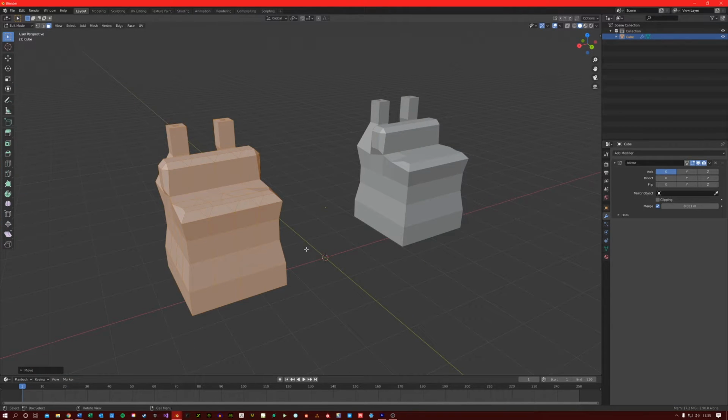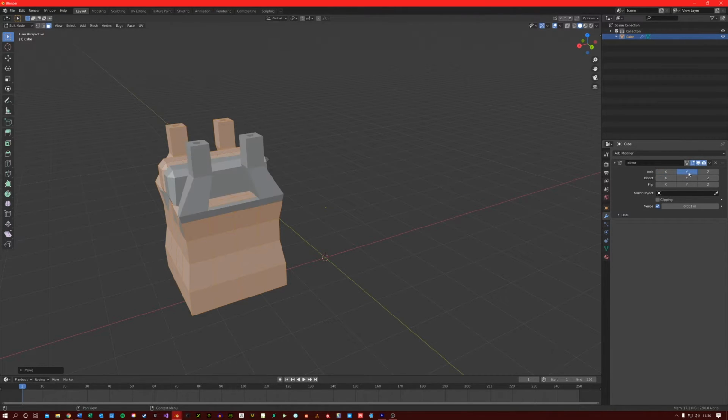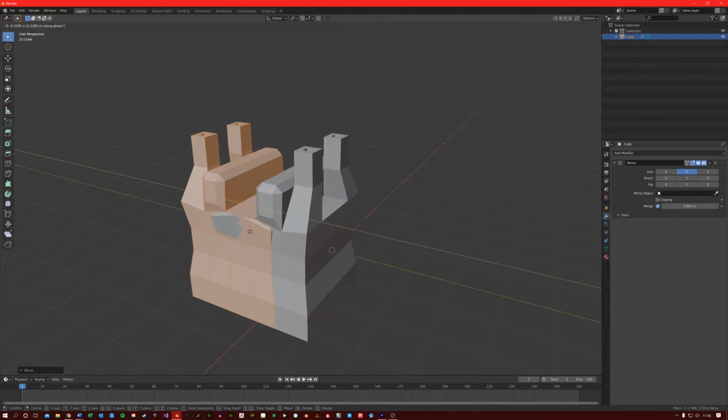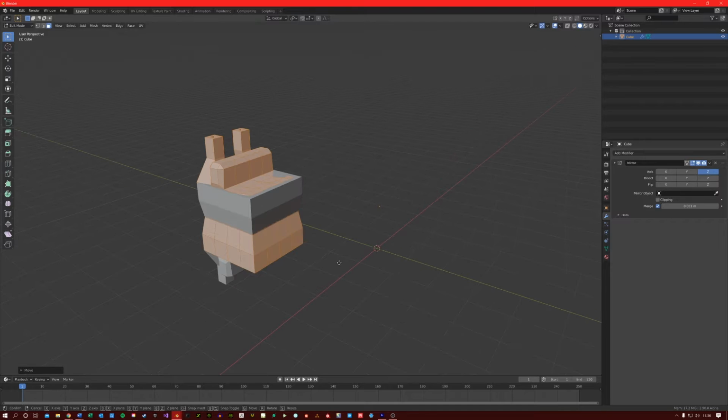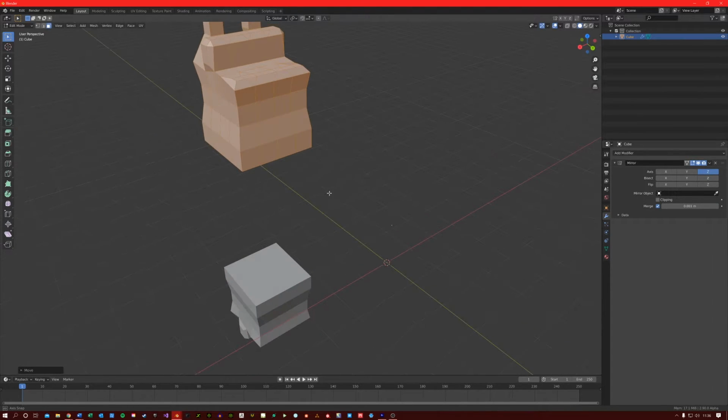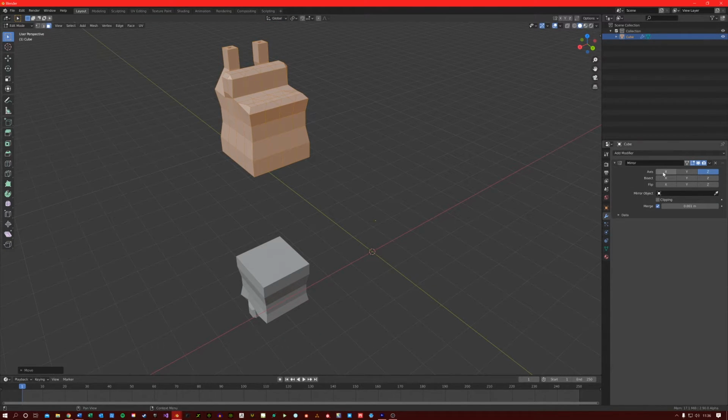So for the mirror modifier, we have a few options here. First is the axes section. This simply allows us to mirror the object on a different axes. So at the moment it's on the x-axis. I could use the y-axis instead and move it this way. Or I could use the z-axis. There you go. You can also select multiple axes.